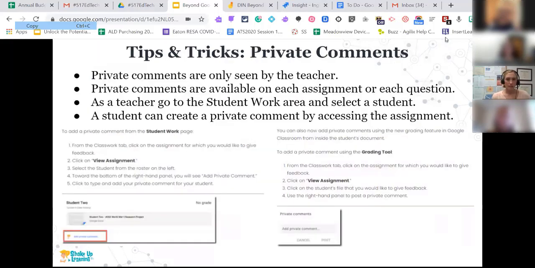Just wanted to make sure everybody knows that the private comment feature is enabled in Google Classroom, so you can still have that one-way or two-way communication between student and teacher. So this might be a good workaround, because unfortunately you can't do that with Meet quite yet, but you can do that within Google Classroom, within the assignments.